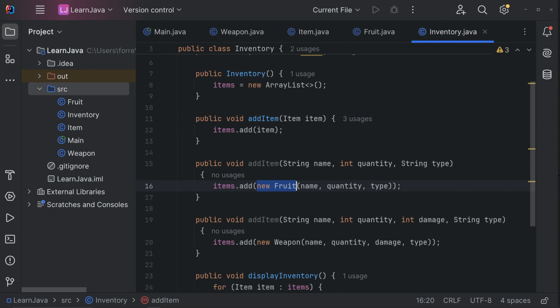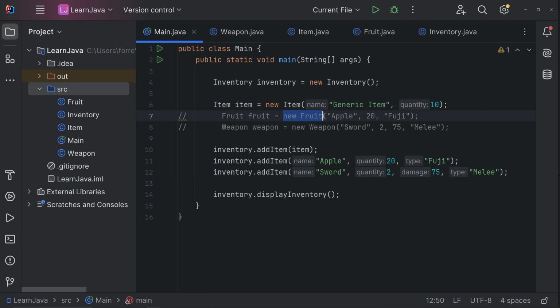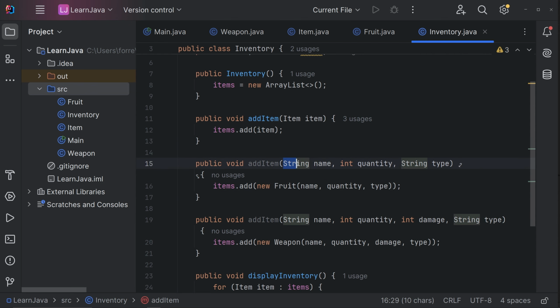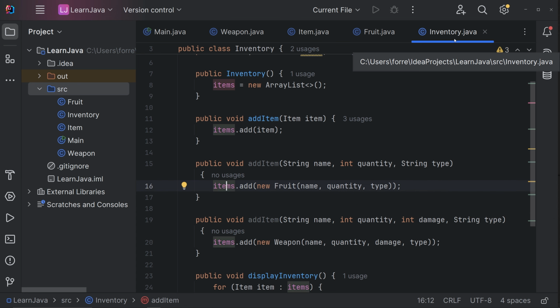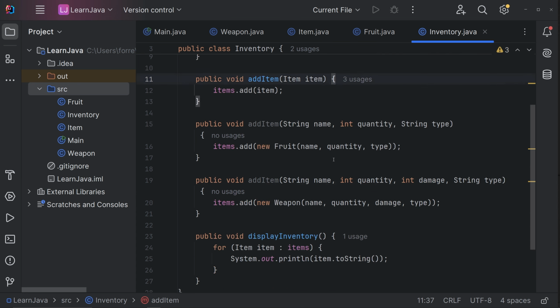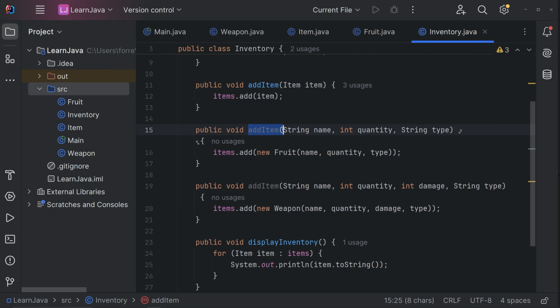We are doing new fruit here, whereas before we did it right here. And then we are giving the values right here in the add item, which are then being passed in as parameters right here and back into here in order to add this object fruit into items, into inventory. Huh, that's interesting. It doesn't show as blue even though it's obviously being used.